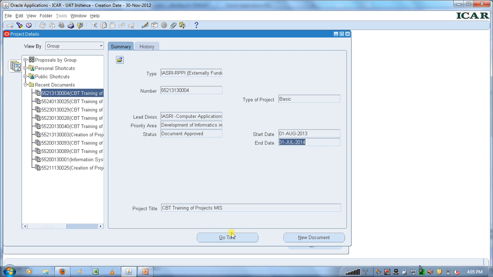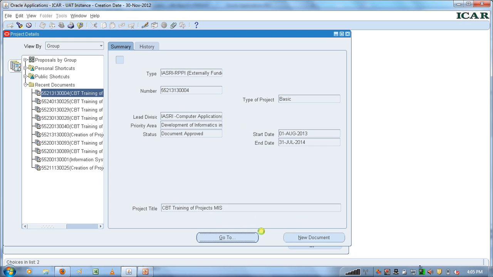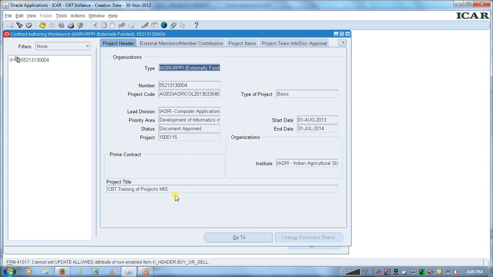If I open this document by clicking on go to, selecting authoring workbench and again clicking on OK button, you can see that I cannot make any changes to this document. I cannot update this document. The field is protected against update. So I cannot make any changes in an existing approved document. I have to create an amendment of this RPP1.